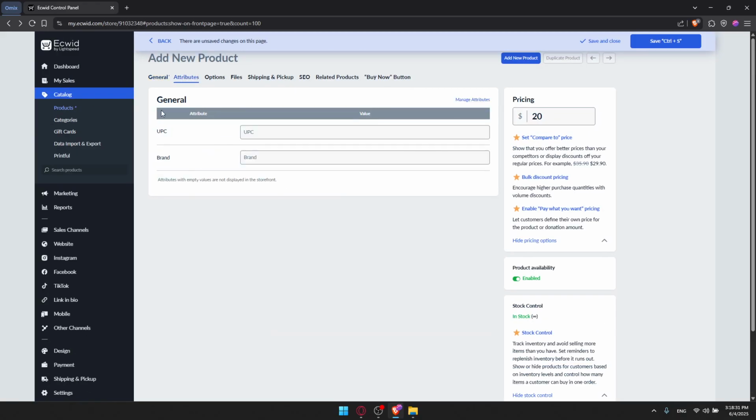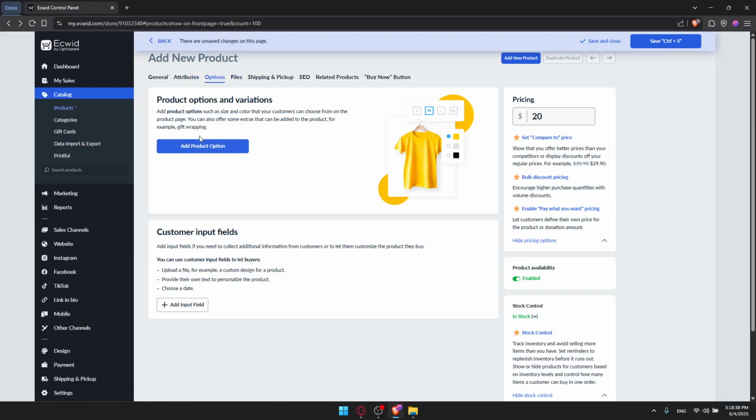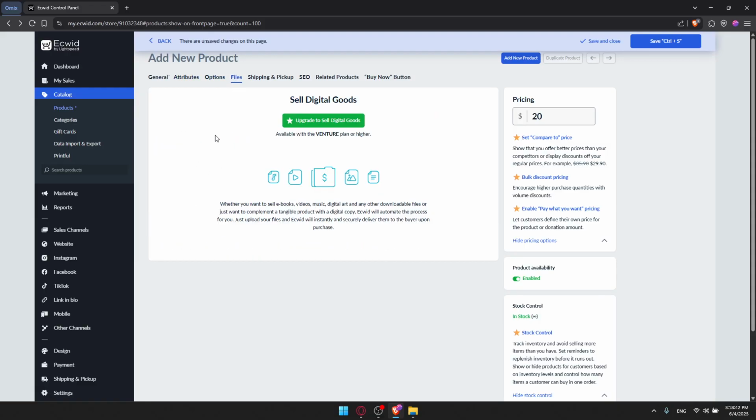You can also enter other additional settings, like the attribute options, as an example, if you have a product option, and also if it's some files. So to sell digital goods, we will need a better plan, as you can see, because you will have to upload the file that this person is getting. Maybe it's a course, as an example, or something like that. So you'll need a better plan.